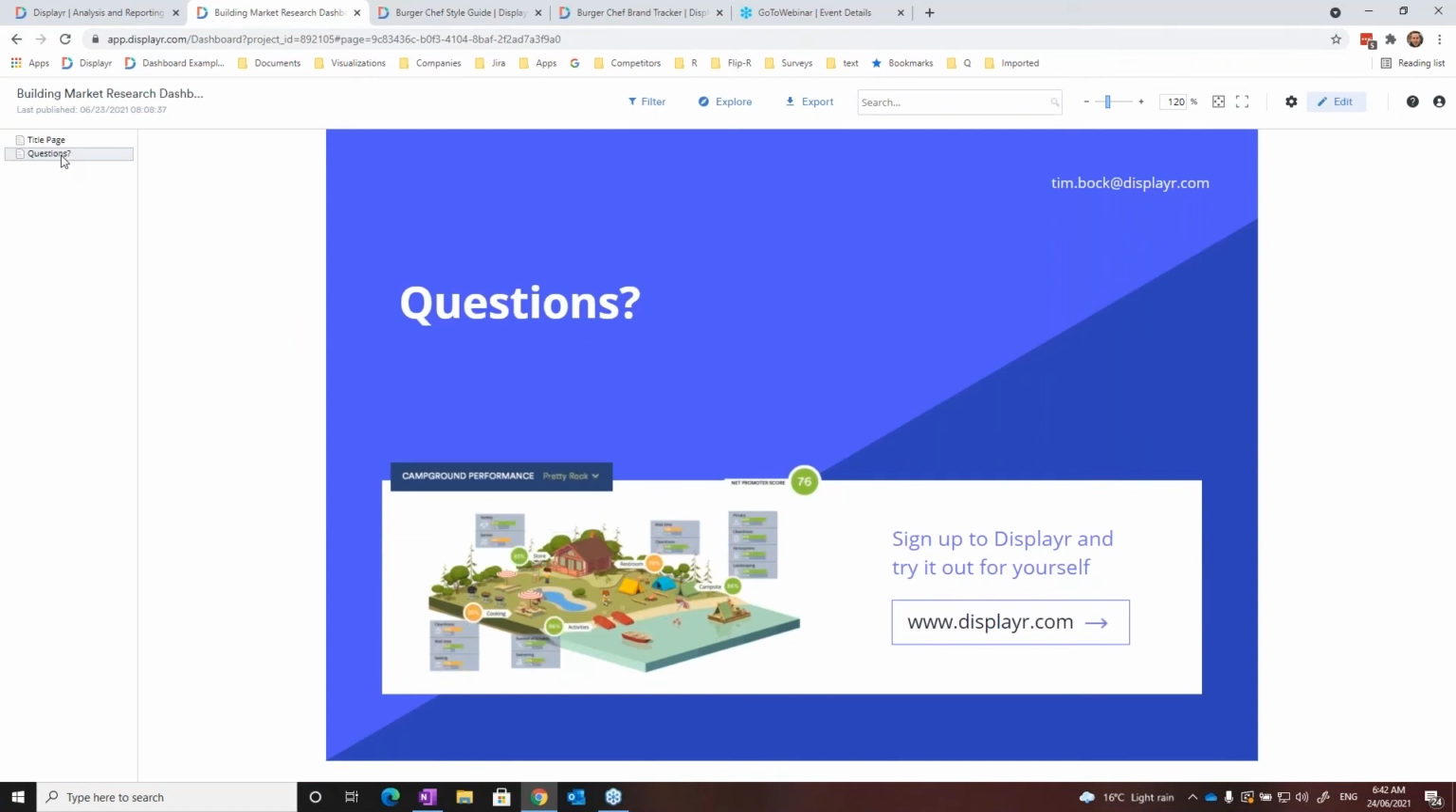The first question from Larry, g'day Larry, is, can this be done in Q or just Displayr? I'm sorry, Larry, Q is for analysis. Displayr is for analysis and reporting. And so this is all just in Displayr. Displayr is designed so that you can simultaneously explore and visualize your data at the same time. It's the whole reason we built it.